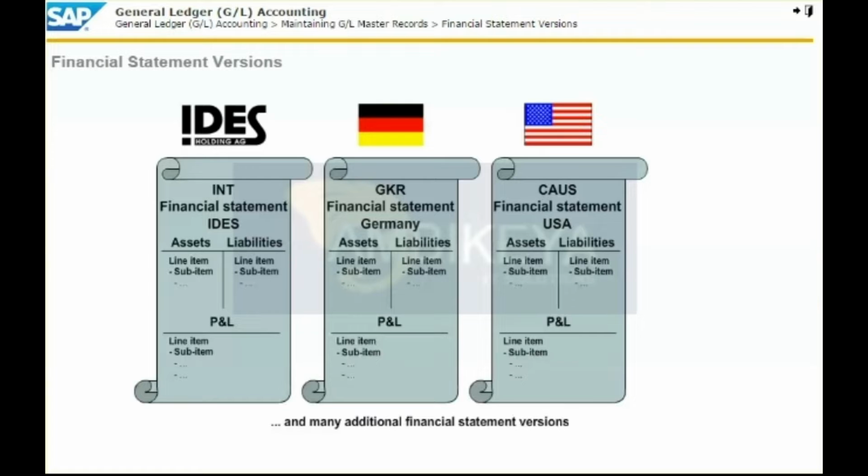To meet the various reporting requirements, various financial statement versions can be created in the SAP system. In these financial statement versions, you define exactly which accounts are to appear in which line items of the financial statement. Many financial statement versions are included in the SAP system.